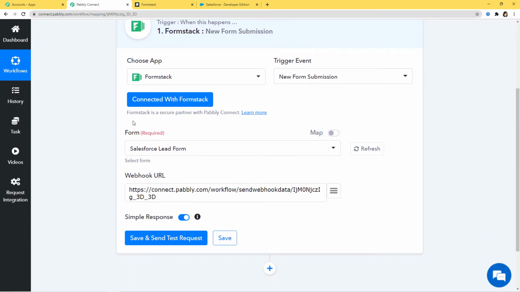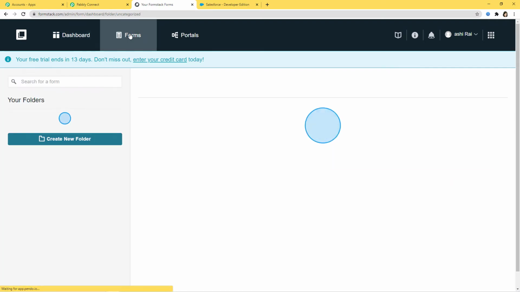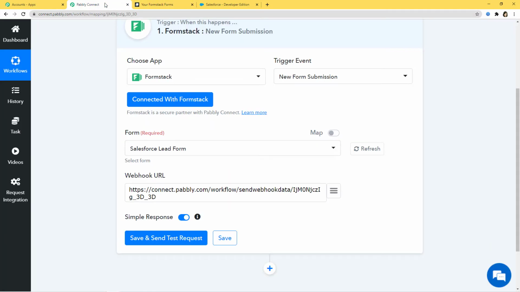Here it is asking us for the form name. I've already created a form called Salesforce Lead. I'll show you. I'll go to my forms over here. You can see I have created this form called Salesforce Lead form. If you want, you can also create new forms over here, and then you can select whichever form you want to create the submission. That is why I am just going to let it be Salesforce Lead form.